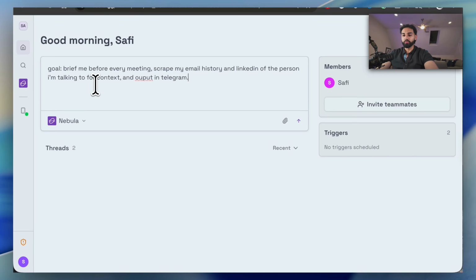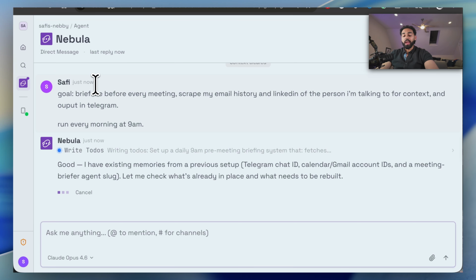So here I have the goal, which is brief me before every meeting. That is the goal for this agent. And I'm giving it context to pull from email history and LinkedIn search. Those are connected. And then I specify output in Telegram. We also want to think about triggers, which is when the agent should run. So we'll just tell it to run every morning at 9 a.m. and enter. And that's pretty much it.